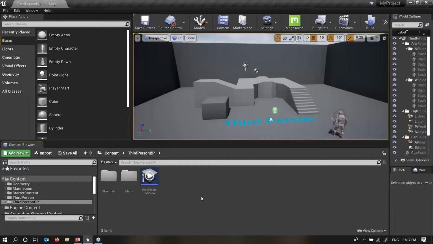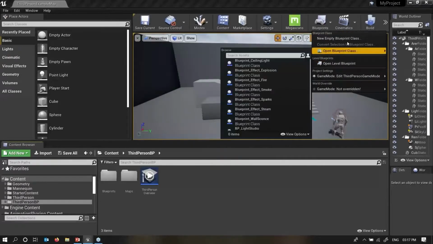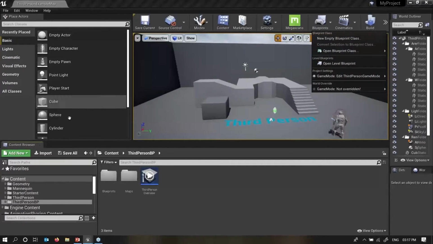There are two main different types of blueprints available in Unreal. First, if you see the tool menu here, we have open level blueprint, new empty class, this option and this option.